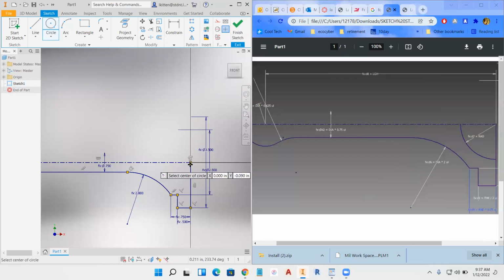Pick circle, pick on that origin point. I don't know, put it about the right size. Don't worry about what size it is so much. Okay, I'll trim it up. So go over to the trim button, the little scissors thing, and make it look like the example. Okay, get rid of that top 3/4 of it.